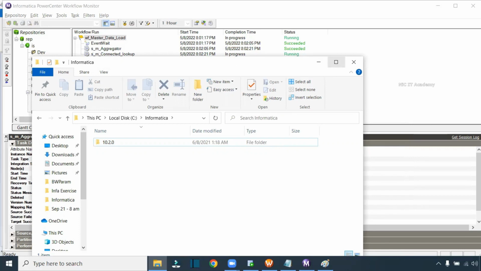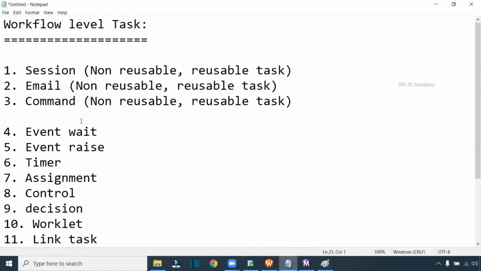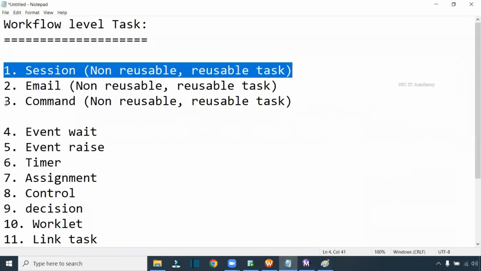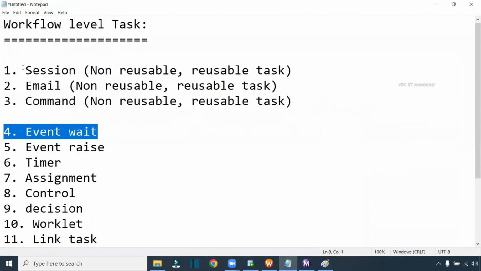So how do we make dependency between the workflows? This is what you have to do to make the dependency between the workflows. So I hope you are clear. What is this session task? What is this command task? What is the event wait? Okay, what is this reusable then?